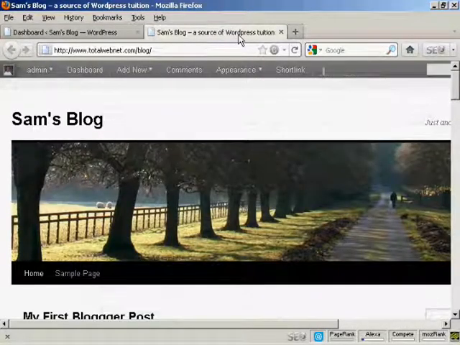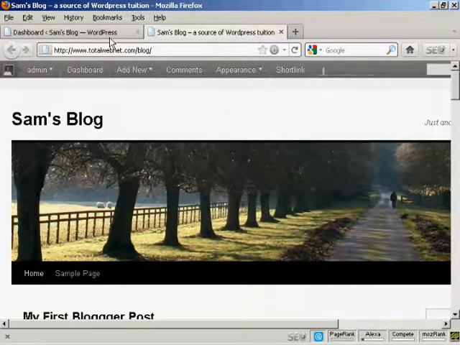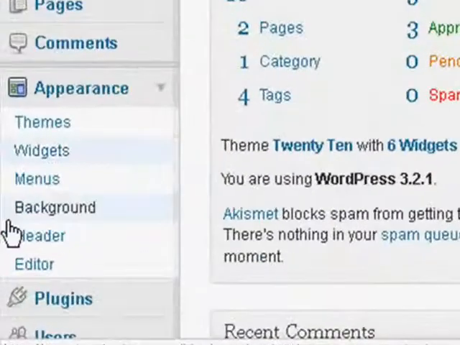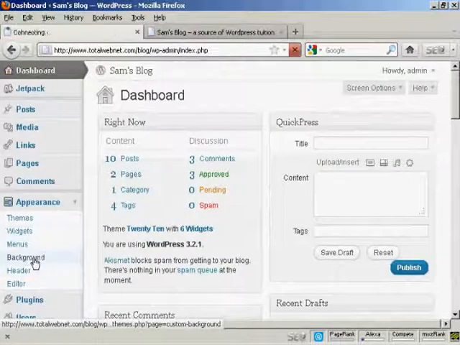The theme that I'm using for this particular demonstration is this one here. It's called 2010, and it's a fairly simple type of theme. What we're going to do here, if you come down here to Appearance, these two settings here, background and header, are the ones that we are going to alter in this particular demonstration. Let's click on Background.